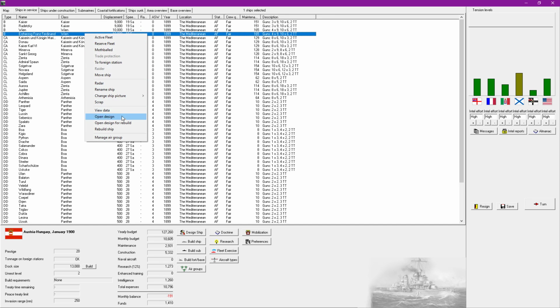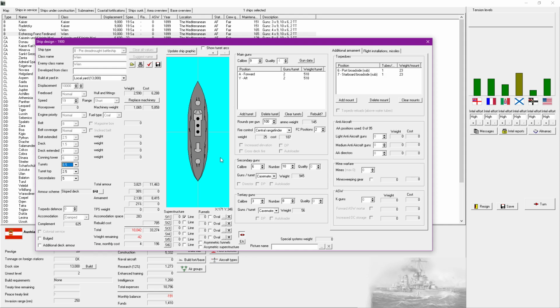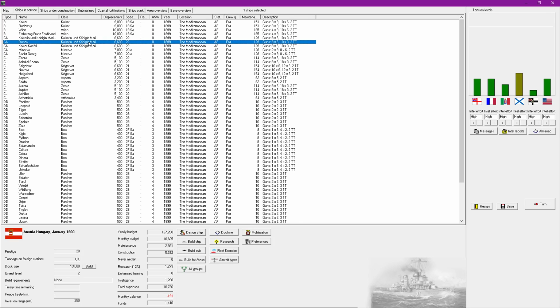What does the other class look like? How does the Vienna look? Hello there, Doomsday. How you doing there, my friend? Welcome to the stream. Okay, so the Vienna class has 9-inch guns. Yeah, it's pretty much the same as the Kaiser class. There's not really much in them. They're just basically glorified armored cruisers.